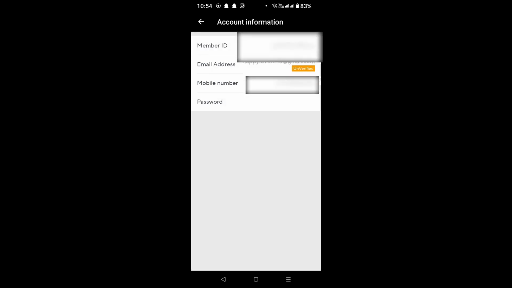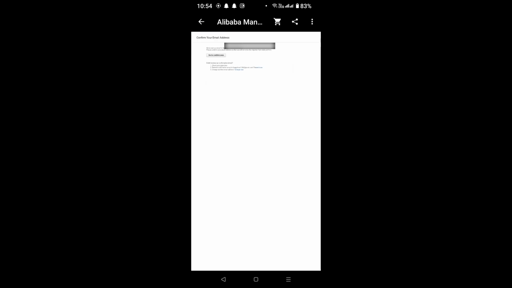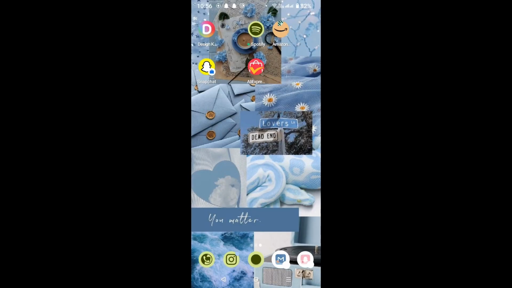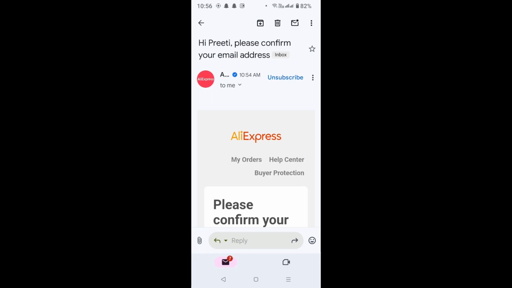Here my email address is unverified. To verify it, tap on it. Then you will be prompted to confirm your email address. Tap on confirm now. Now go to your email, open this and tap on confirm email address. And congratulations, your email has been verified.